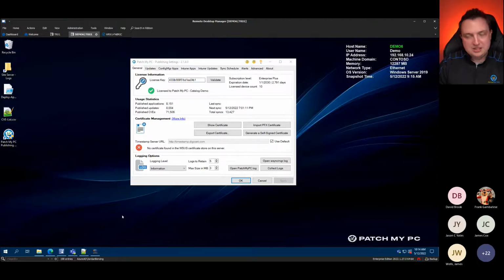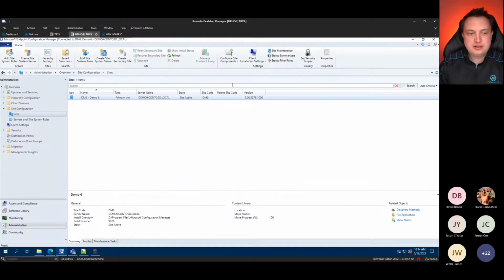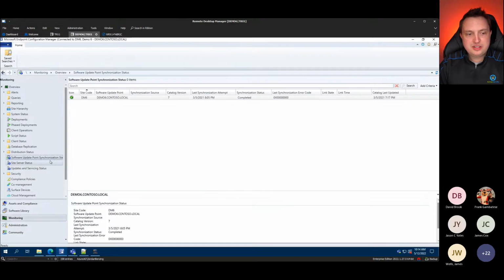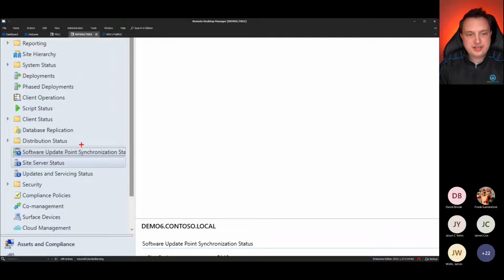Now, if you have a complex environment and you've got multiple software update points, and maybe you're not sure which one is considered topmost, you can determine that by bringing up your config manager console. I'll go ahead and open that right there. And on the left-hand side over here, we're just going to drop on down to monitoring. And we're going to go to this thing called software update point synchronization status. That's this one right here.